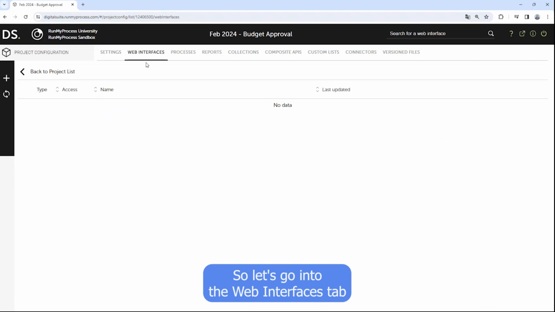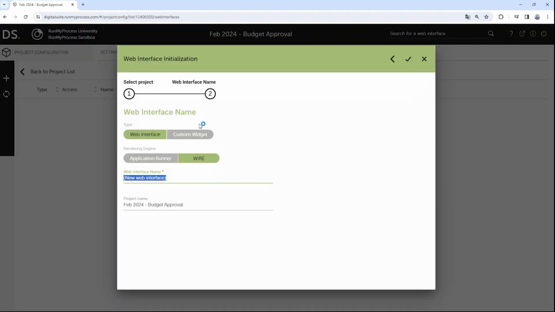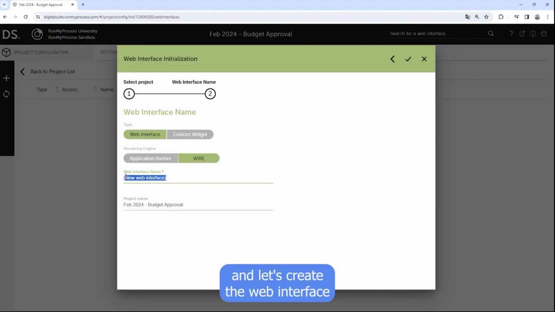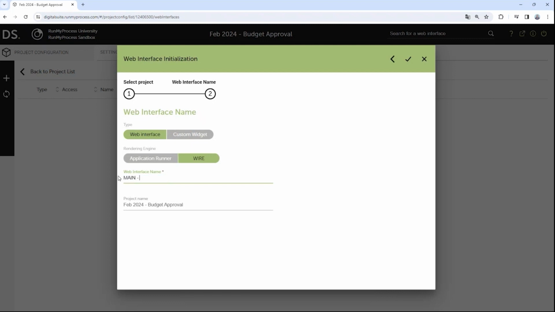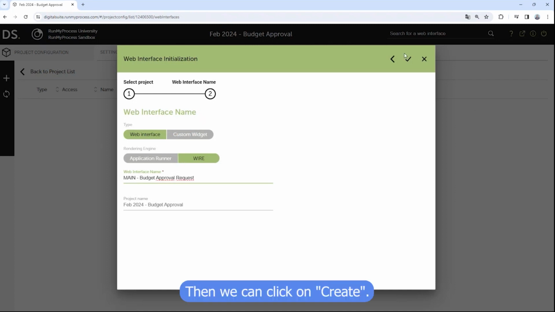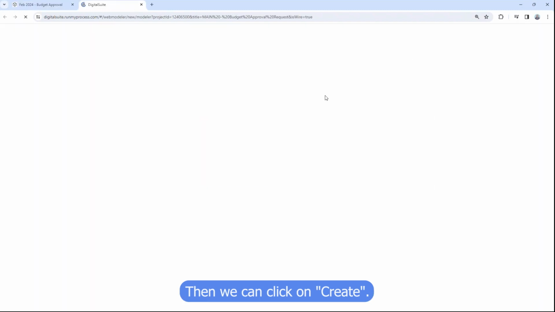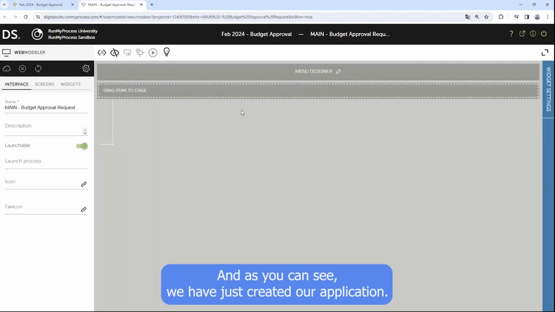So let's go into the web interface tab and let's create a web interface that I'm going to call main, because this is our main form, budget approval request. Then we can click on create. And as you can see, we have just created our application.